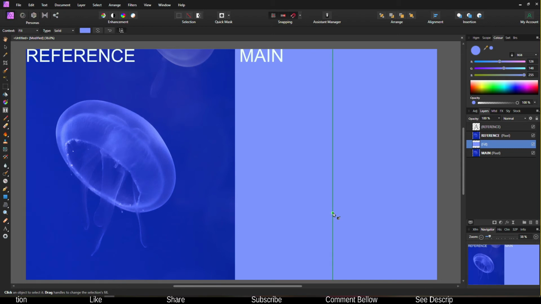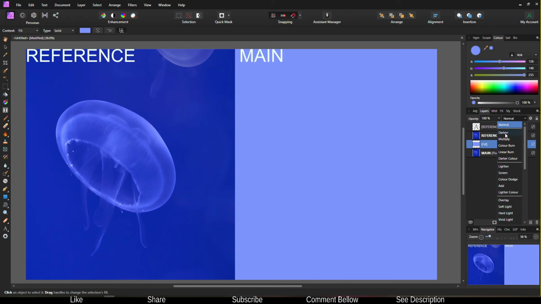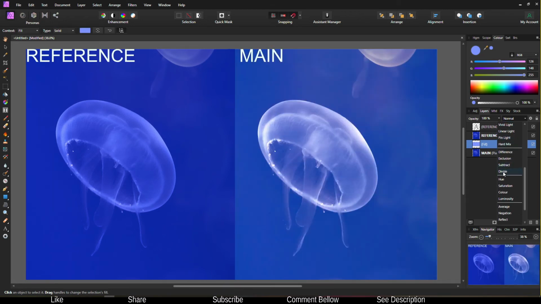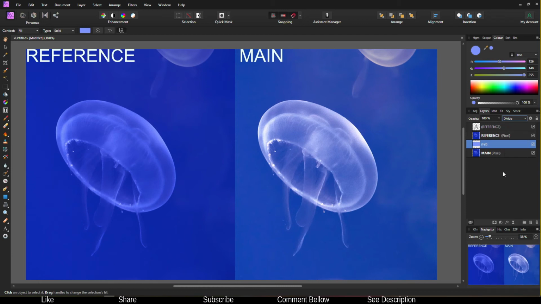After that it's super duper easy. I'm going to go to the blend mode and change it to the new Affinity Photo divide blend mode, and boom, you can clearly see that our jellyfish is now standing out. There is no sign of blue color cast on the jellyfish anymore. It's gone completely. Now it's vibrant, professional, clean.